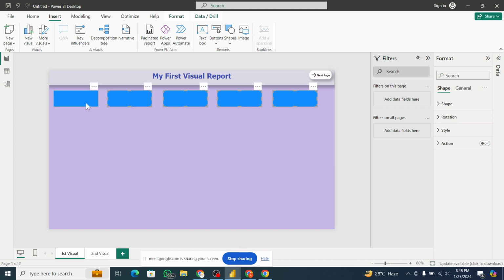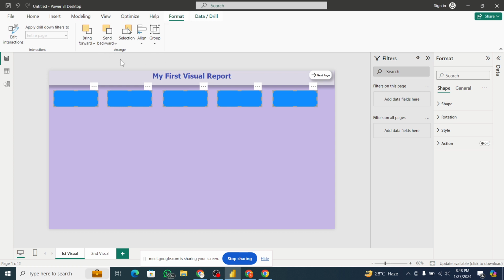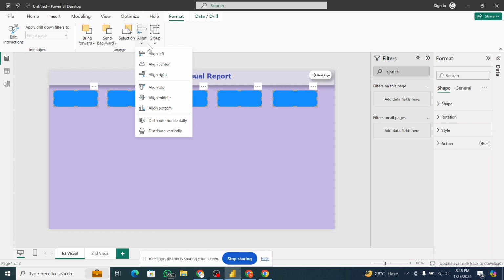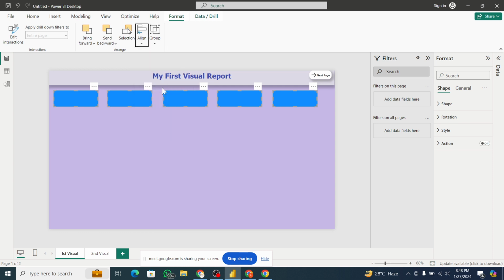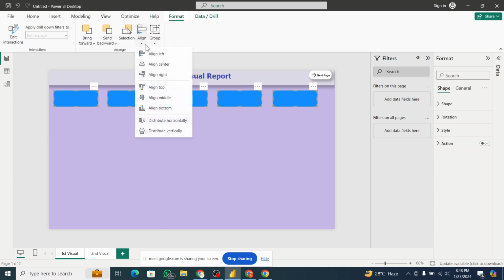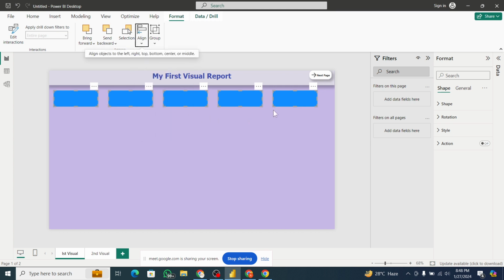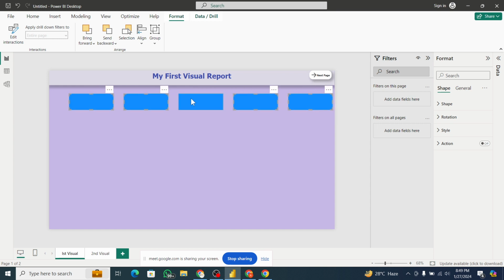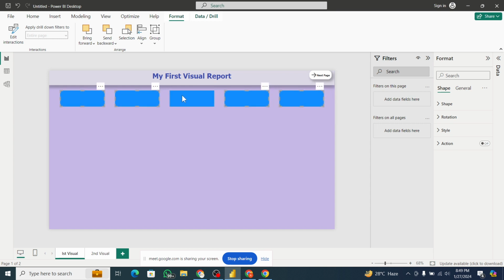Select all. Then if I come to my format right here, where I have alignment, I will align it to the top, so that it's going to move it to the top, and I will distribute horizontally. Because they are on horizontal, I will distribute it horizontally, so it's going to help me with the line, with the space inside it. Then what I'll do is to move it myself.